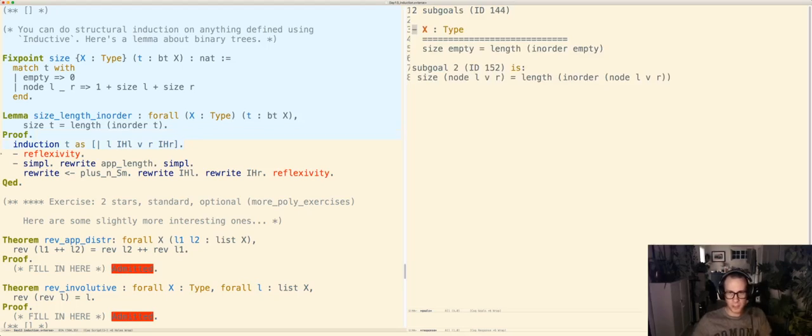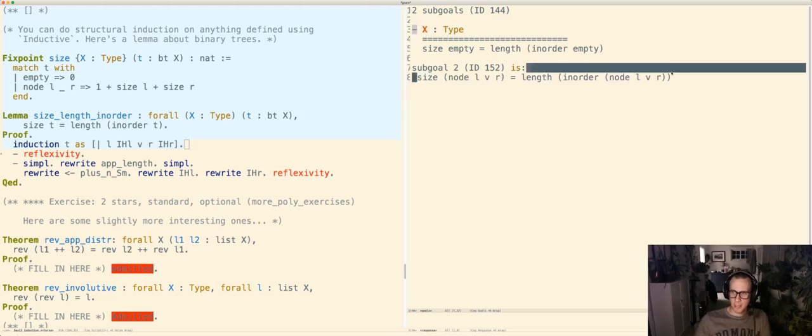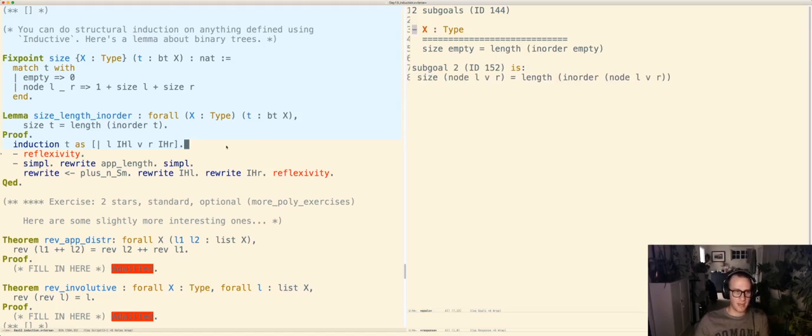Okay, let's do our proofs. Let's look at the subgoals real quick. You can see what our 2 cases are. Empty and node L V R. Okay, that makes sense. The empty case, I feel pretty confident about. In-order of empty is going to be the empty list, and we're going to get 0 on both sides. But then this will be a little bit more interesting, as you can see from the tactics below.